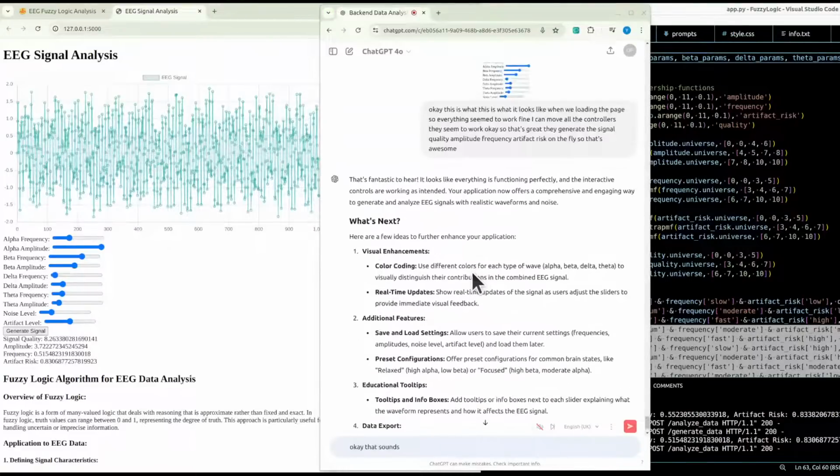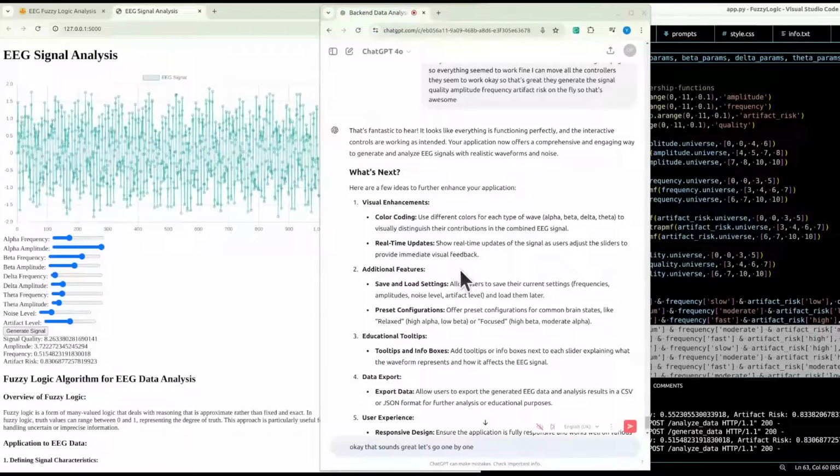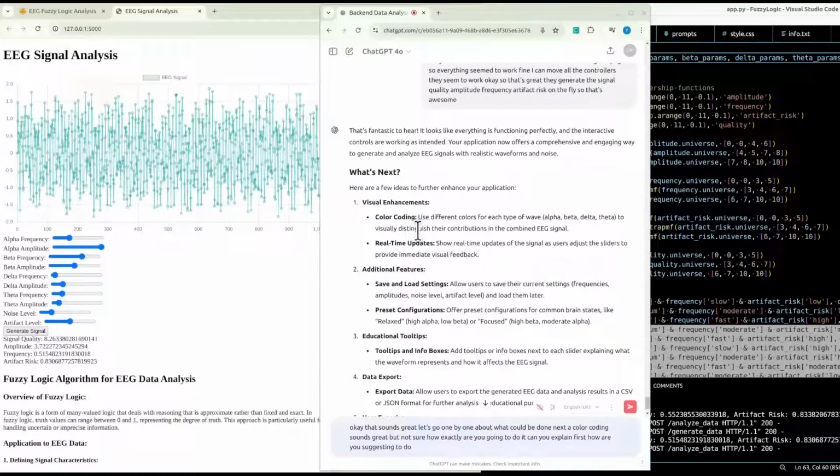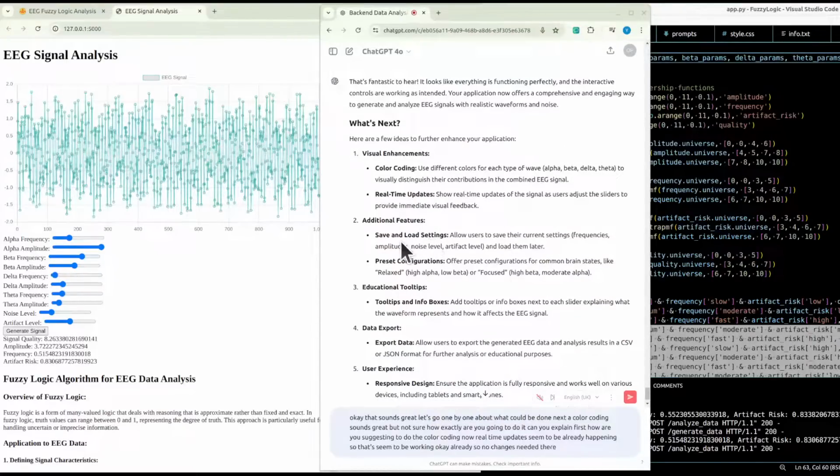Yeah, that sounds great. Let's go one by one about what could be done next. Color coding sounds great. But I'm not sure how exactly you're going to do it. Can you explain first? How are you suggesting to do the color coding? Now, real-time updates seem to be already happening. So that seems to be working okay already. So no changes needed there.